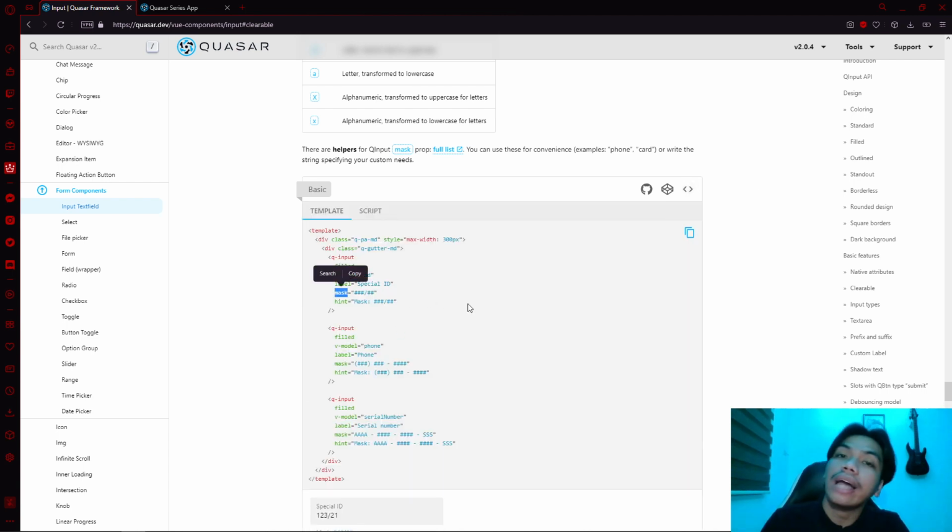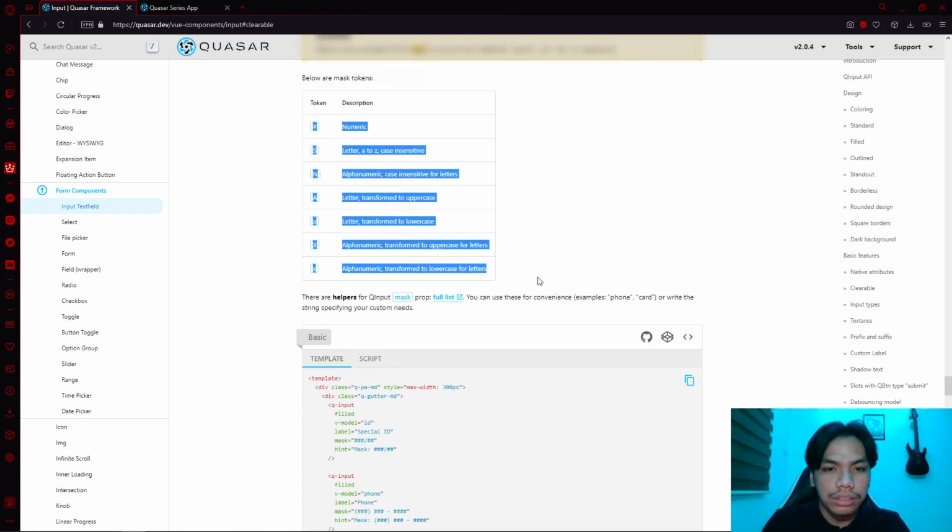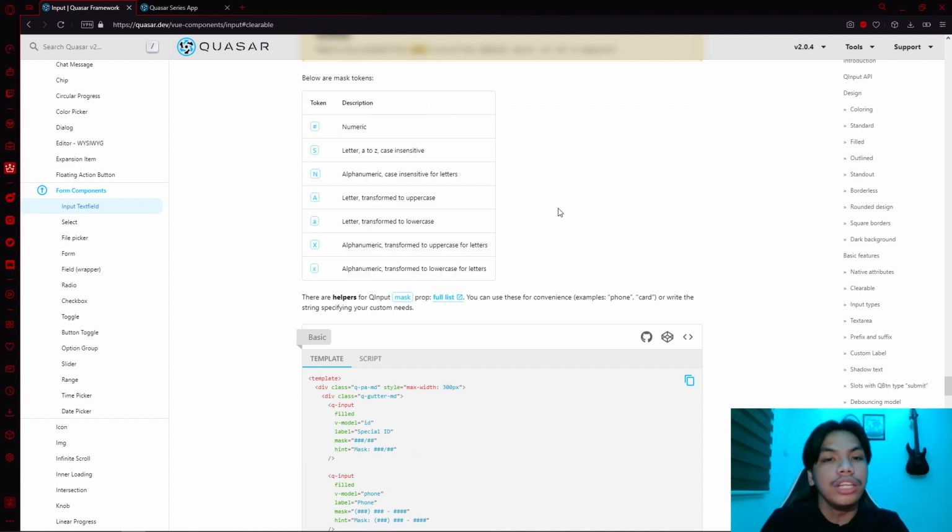You simply need to add a mask property and then you follow the syntax right here, which are the tokens rather. So let's say you want your input to be, let's say, 3 numbers. So you need to add three characters like this in your mask property. Let's say you want to add a specific character. Let's say in this case, they added a slash. So you need to add a slash to your mask.